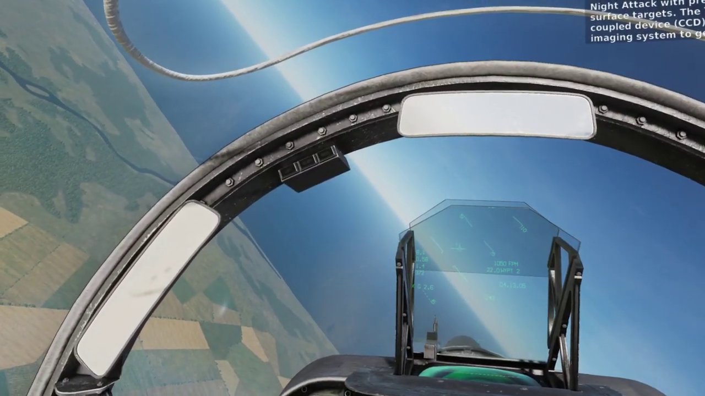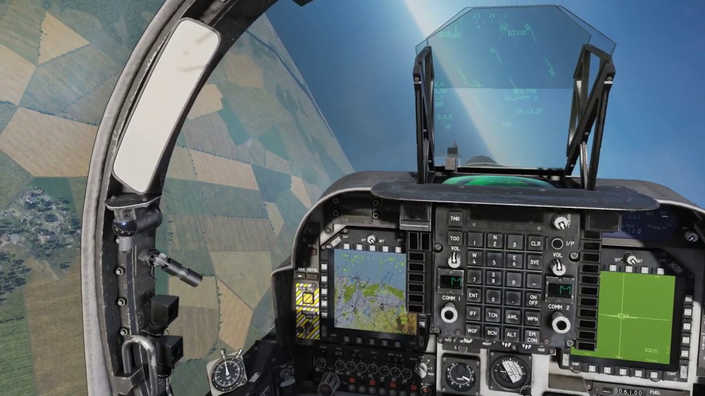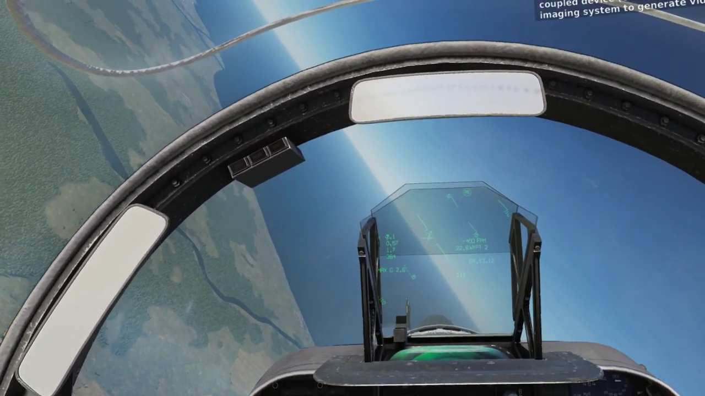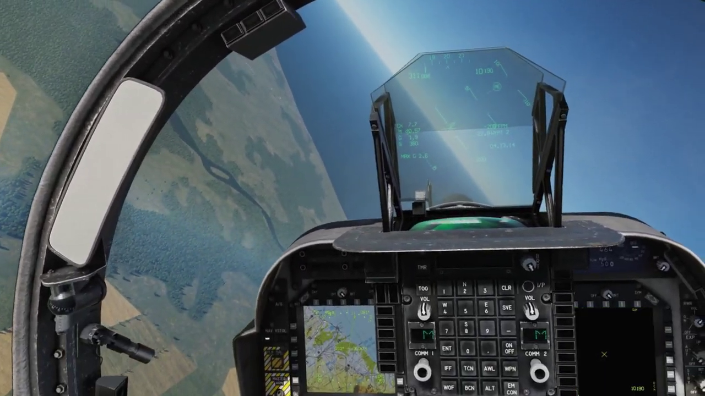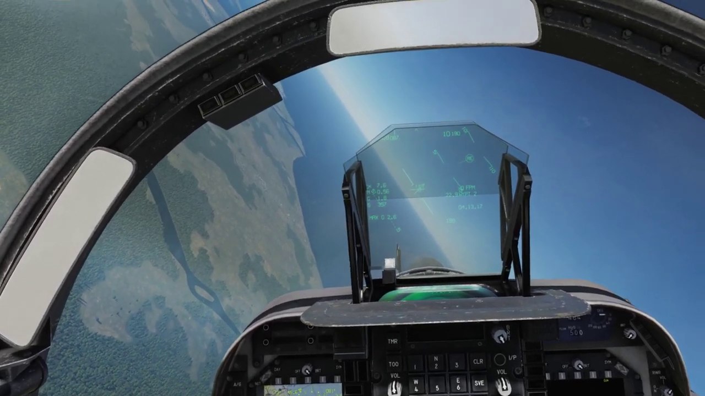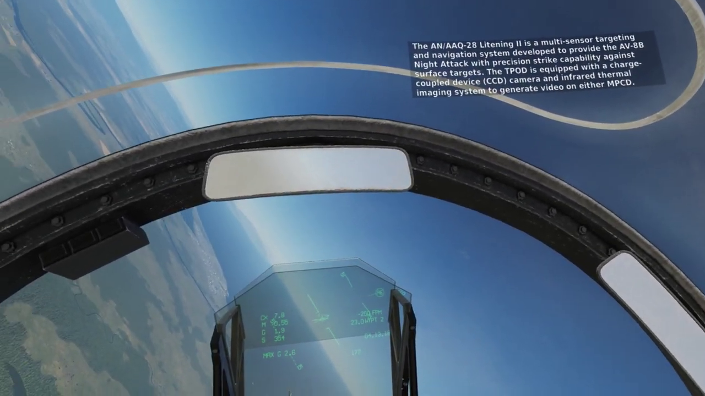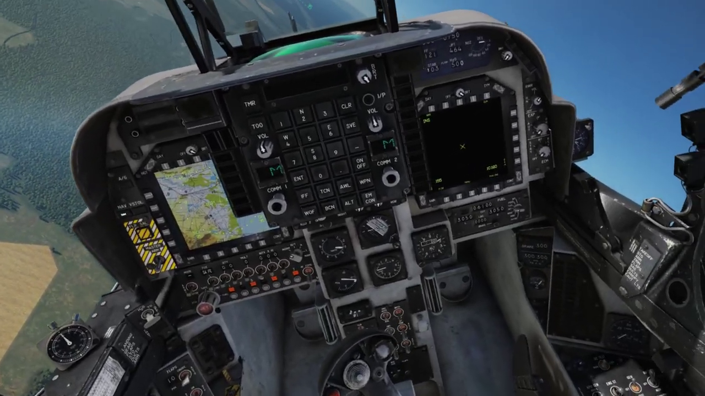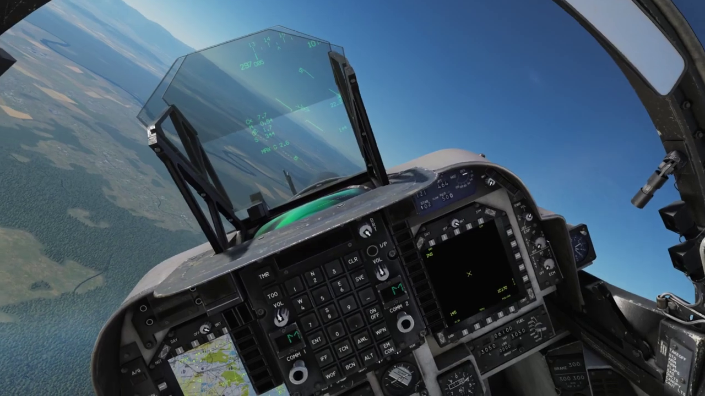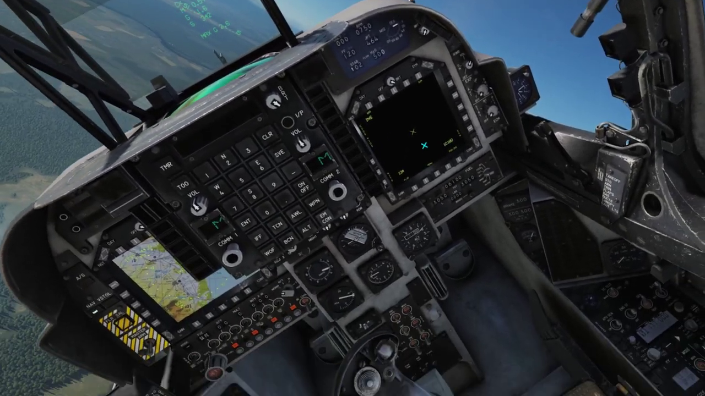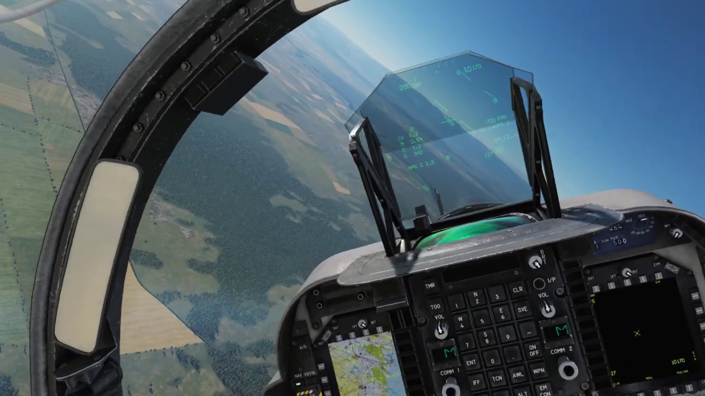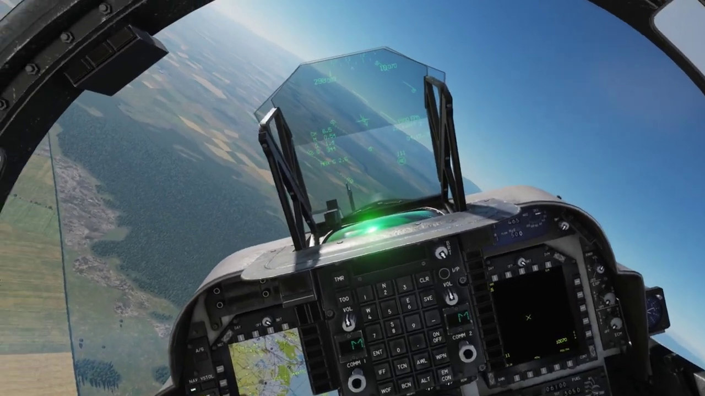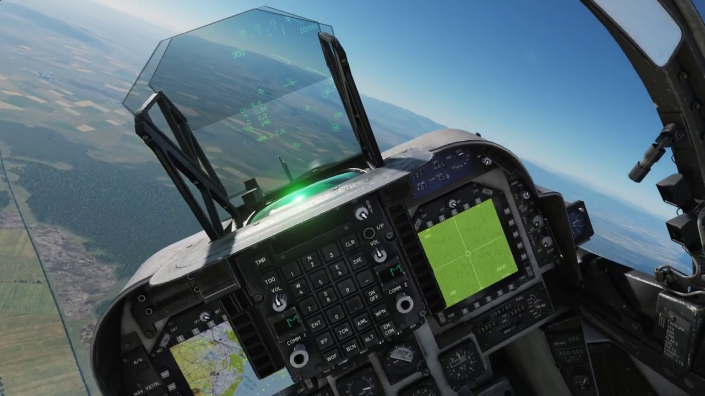The AN-AAQ-28 Lightning II is a multi-sensor targeting and navigation system developed to provide the AV-8B night attack precision strike capability against surface targets. The T-Pod is equipped with a charge-coupled device, or CCD camera, and infrared thermal imaging system to generate video on either MPCD. It can be mounted on a centerline pylon or on stations 3 and 5. However, the wing stations are rarely used in practice, as the pod is more prone to masking and requires heavy trim or the use of counterbalance weight, often an unused 500-pound bomb, on the other side.